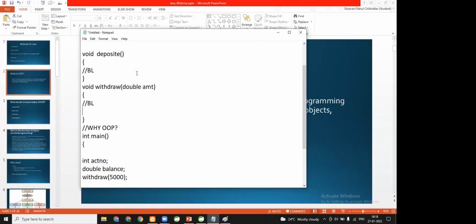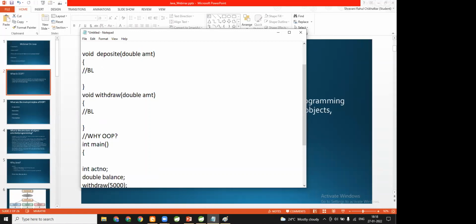Now, let's think about what the functions will be. Deposit is going to be a function. Withdraw is going to be a function. These functions are going to implement some business logic, which is going to add the amount and deduct the amount from the balance. But if we see here, can you tell me on whose account, whose balance I'm going to modify, with the help of adding the amount or subtracting the amount?